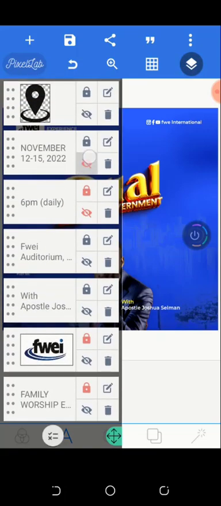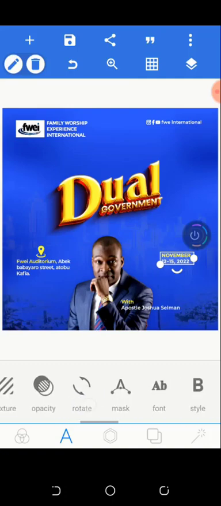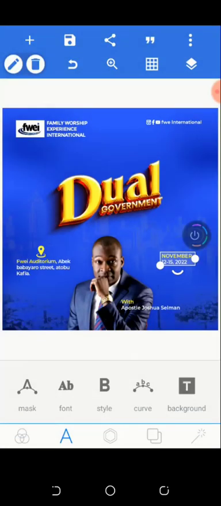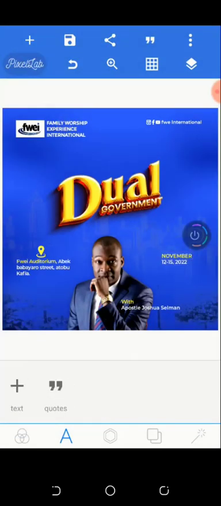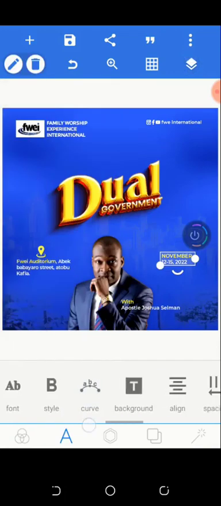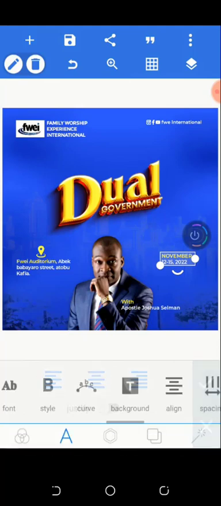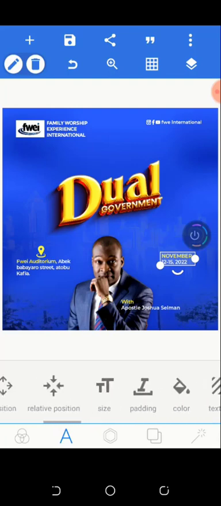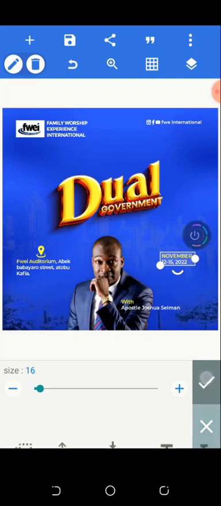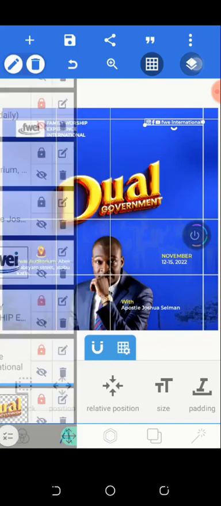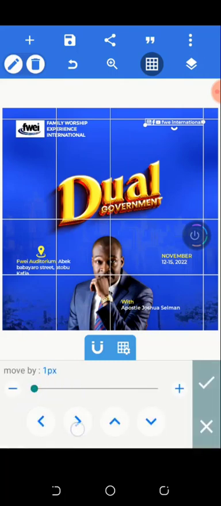So it remains our date. So also semi-bold. Font style. Come here, make it semi-bold. Alright, so you can see all my texts are left aligned. They are all aligned to the left. So the size is 16. Now for my date, let me bring in my line. Alright, so this is CF International, the name of our church.